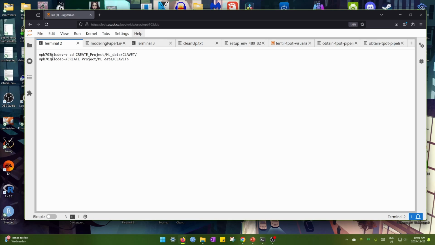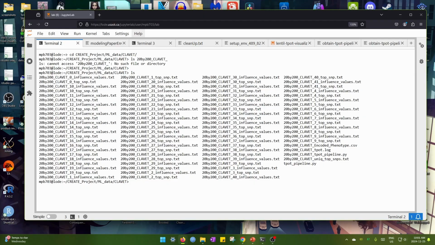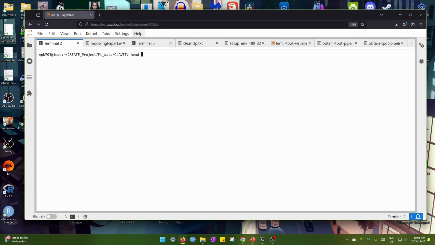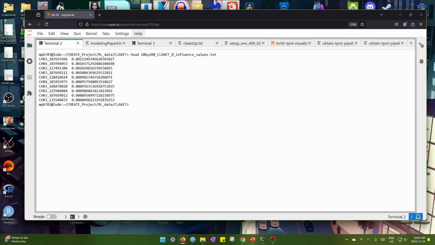Okay, let's just do a quick ls. All right, influence values. That's it. So let's do a quick look at what these influence values look like. Head of the influence values. Okay, so this is what I got. What I have there is the SNP name in that first column, and then its probability or importance for the machine learning model I did.